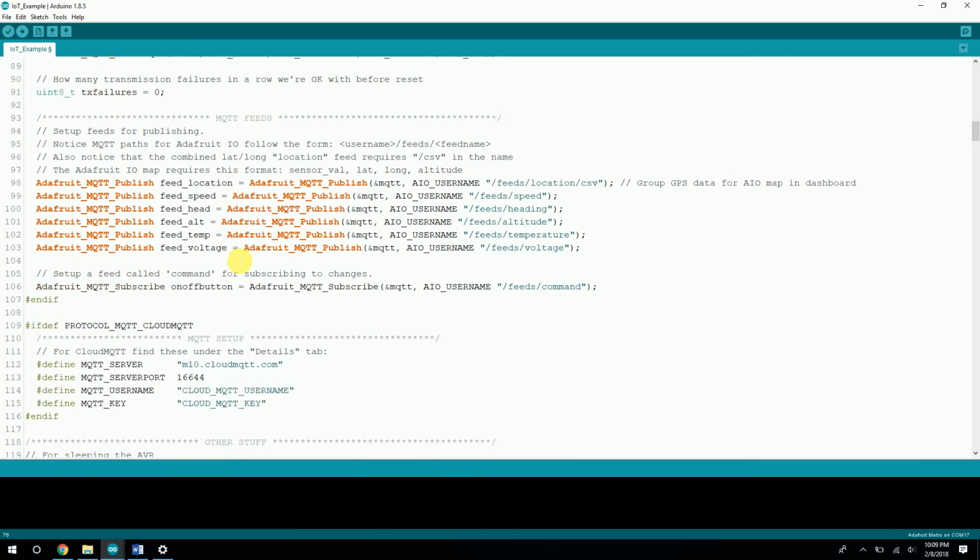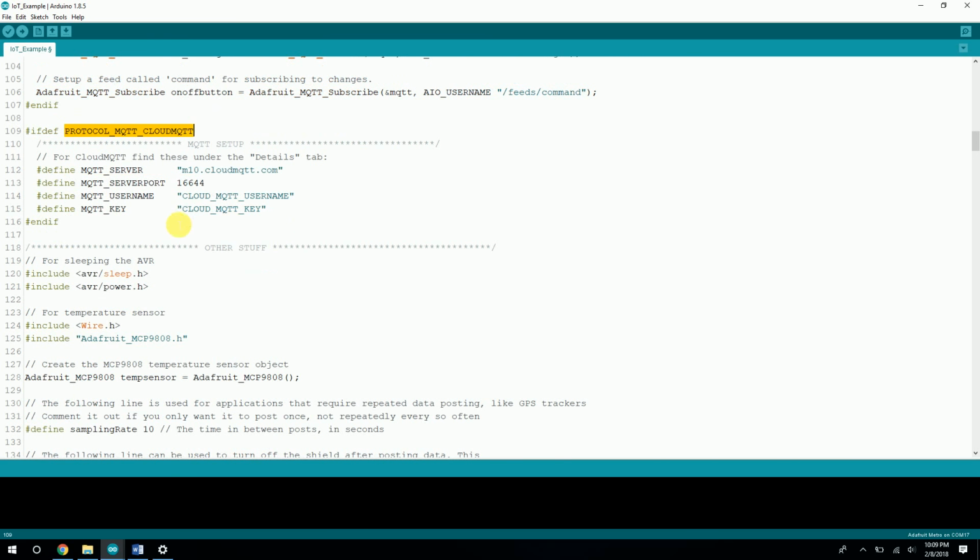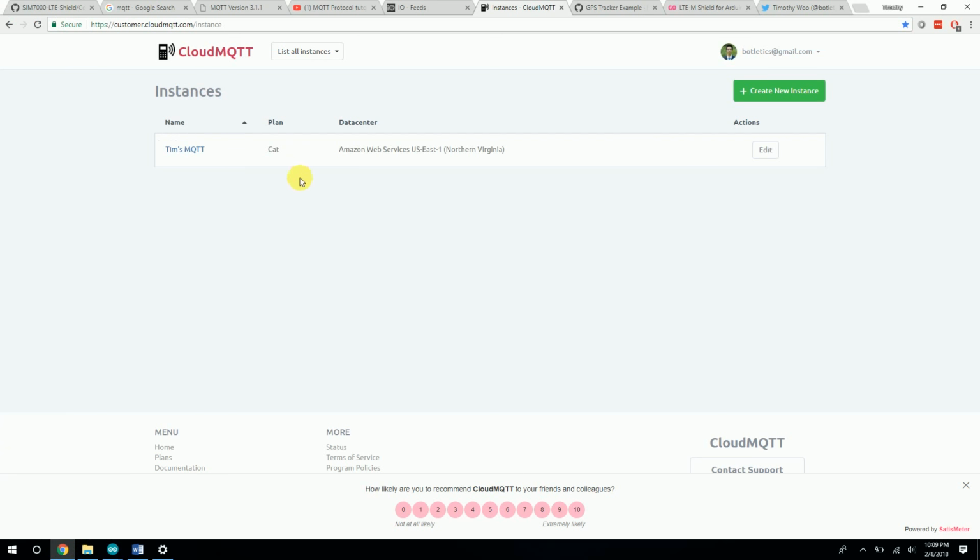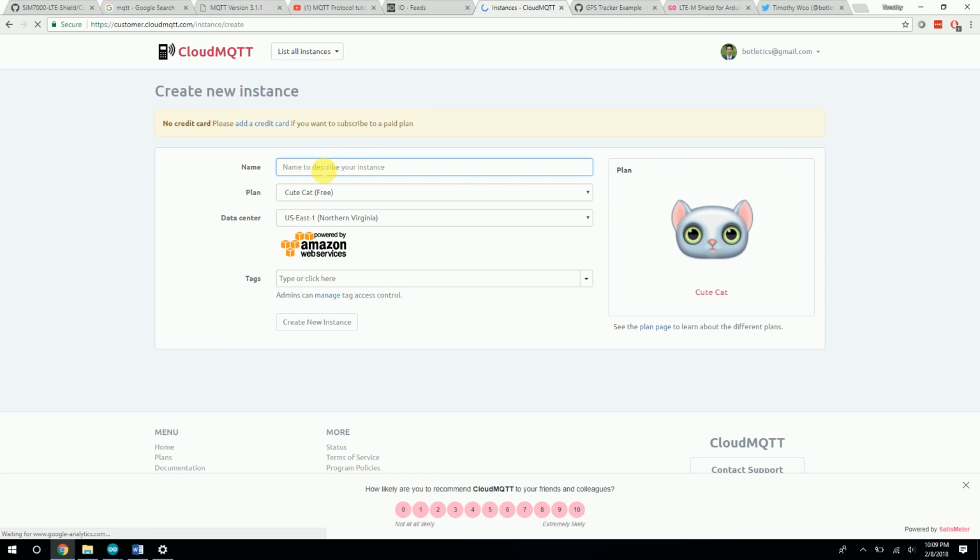And then let's scroll down to the CloudMQTT part, the setup, and the port number, the username, and the key could be different this time. So in order to do that, let's just create a new instance. Create a new instance. Let's call it SIM7000 GPS tracker. Yay, cute cat, etc., etc. Okay, create new instance.